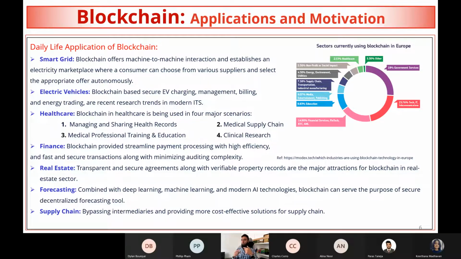So all this scheduling is being done by blockchain to ensure there's transparency, to ensure there's trust, to ensure there's tamper-proofness, and then the billing and the energy trading and all these functionalities of electric vehicles are being done by a blockchain, and there are plenty of articles over this. Then there's blockchain-based healthcare.